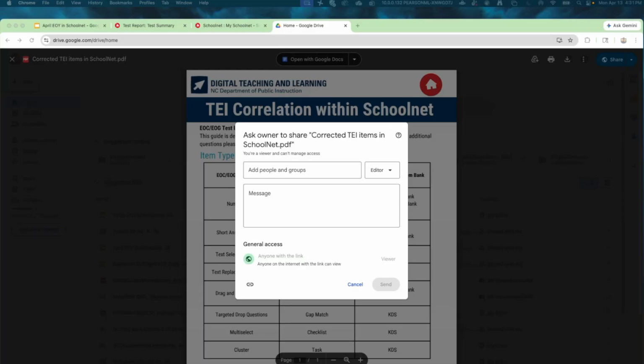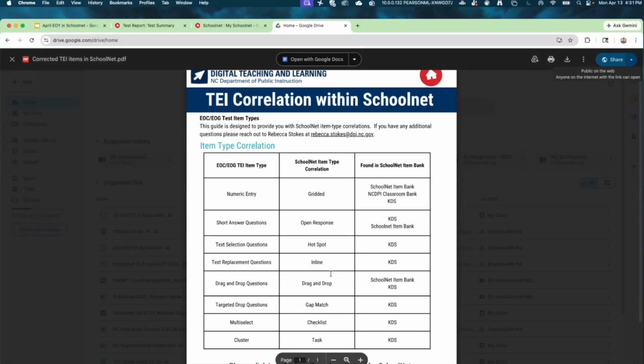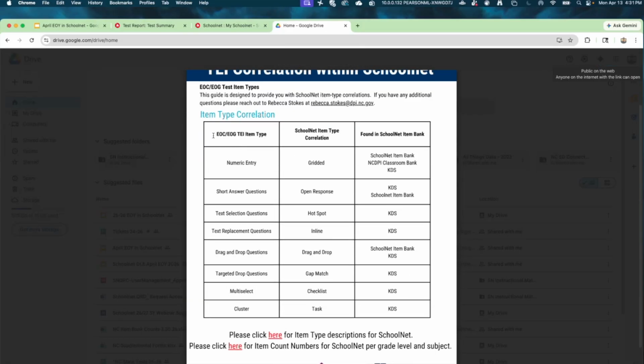All right, this is the TEI correlation doc that Rebecca prepared, and I'll just explain this. The first column is the nomenclature for the EOC and EOG TEI item types. The second column is the Schoolnet name. And the third column, we've listed what banks you can find the items in.